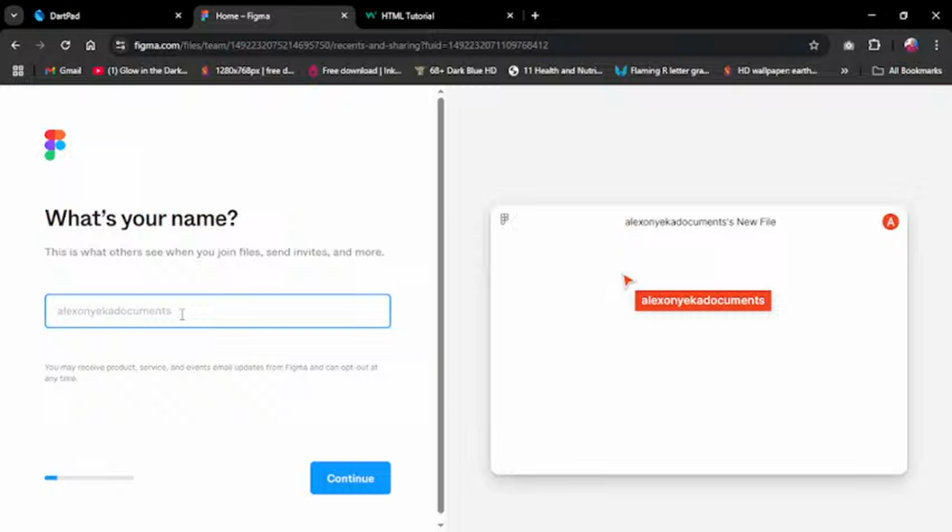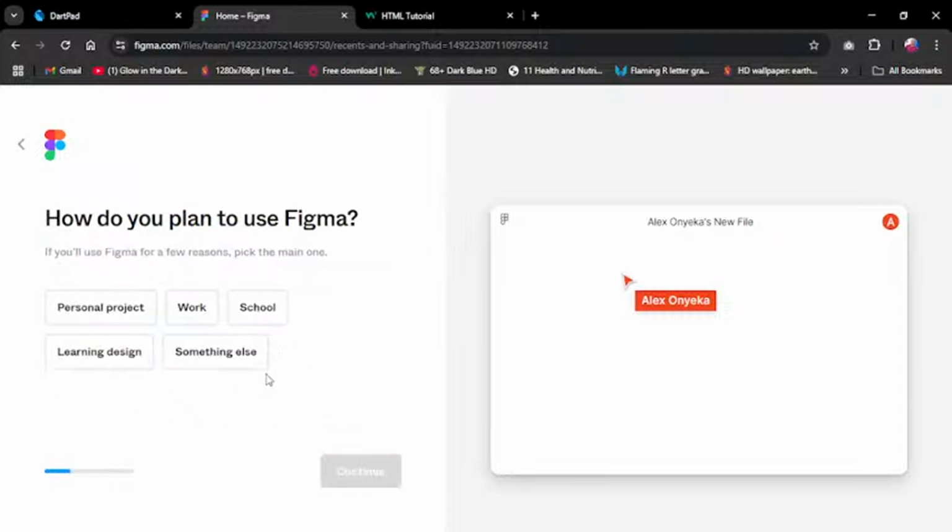So it's going to require me to set up my account. I'll just enter my name. Alex Onyeka is my name. You can enter your name, whatever your name is, Zubi, you can enter Zubi. Dumblis, you can enter Dumblis. Whatever your name is. So me, I just entered Alex Onyeka here. And then I'll click on continue.